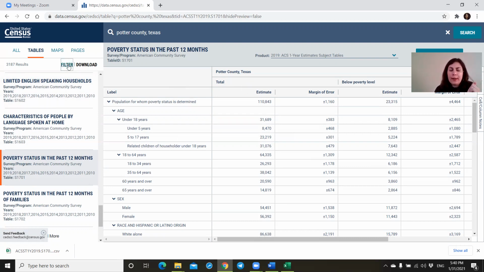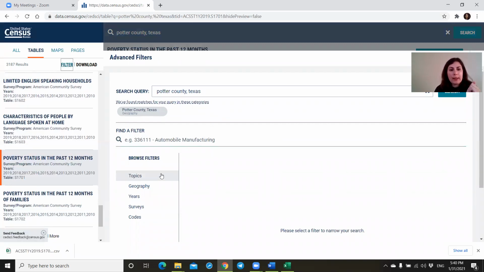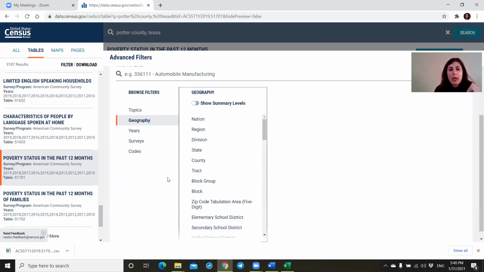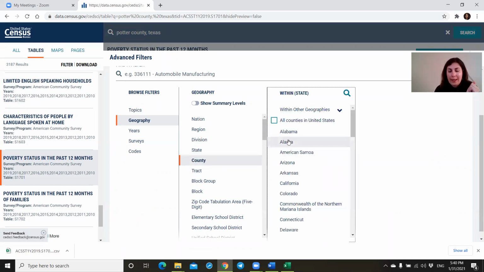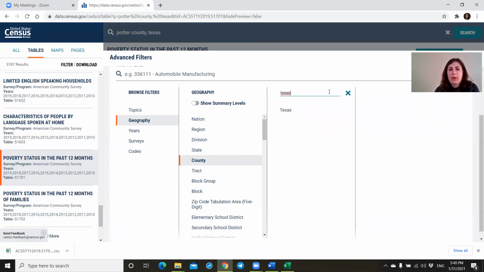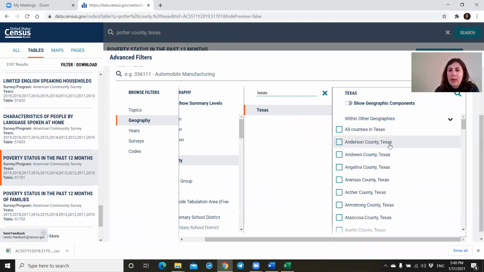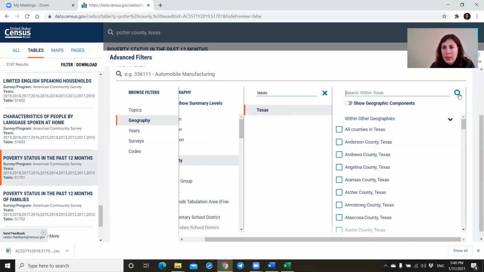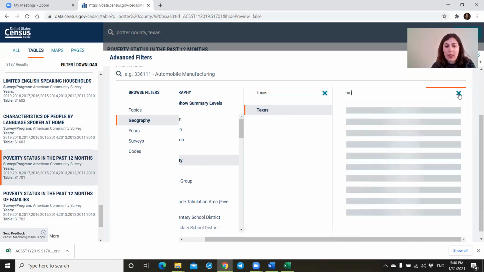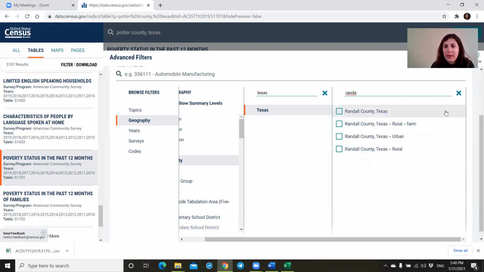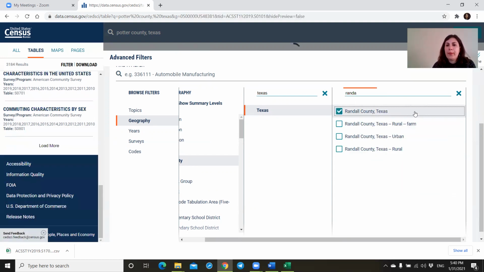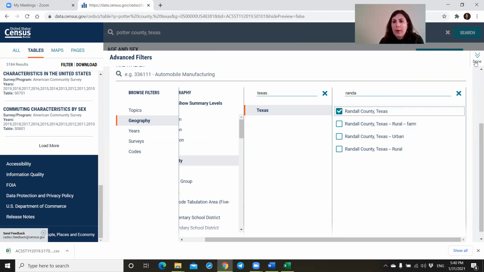Then I'm gonna click on filter and click on geography, county, and then I want to find the state of Texas. I can just search here to make that easier, and click on that. And then I'm coming here. Again, I can search here and type Randall County. I'm gonna choose this, and then I need to move my photo. I'm gonna click on done.